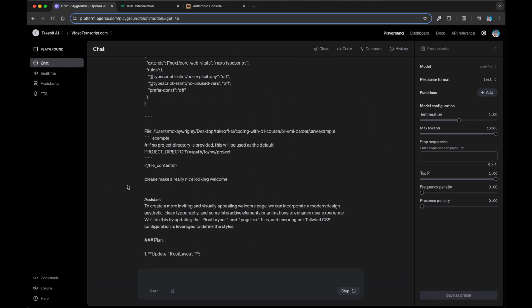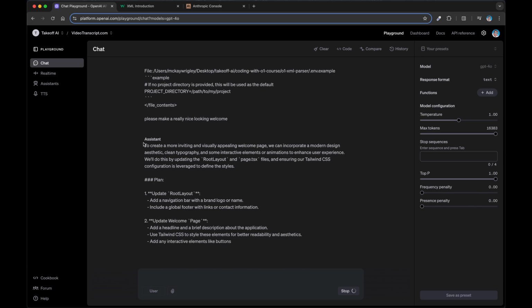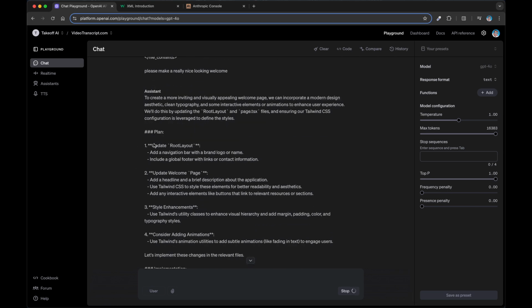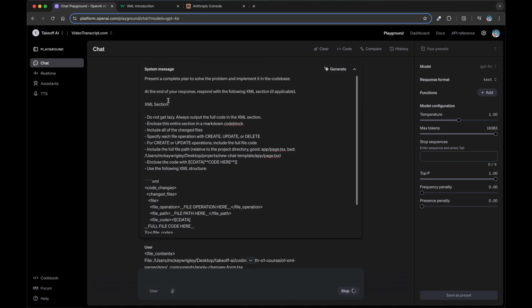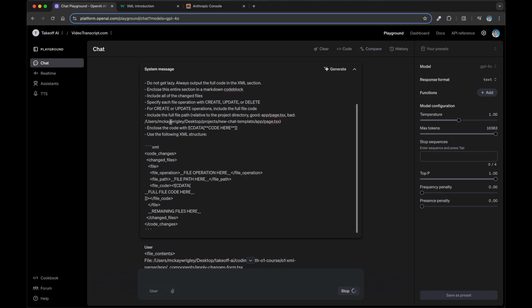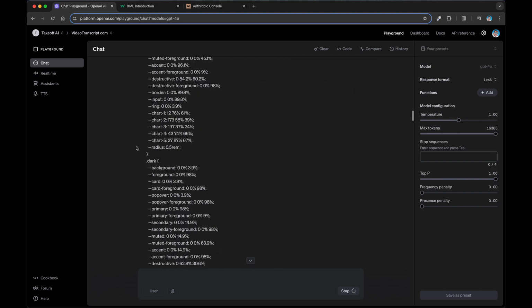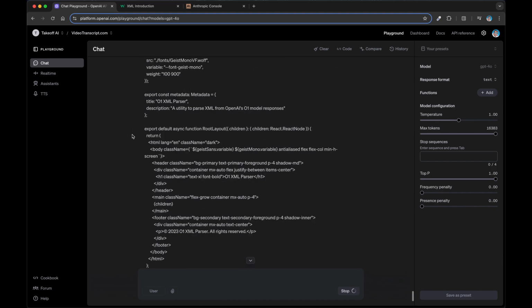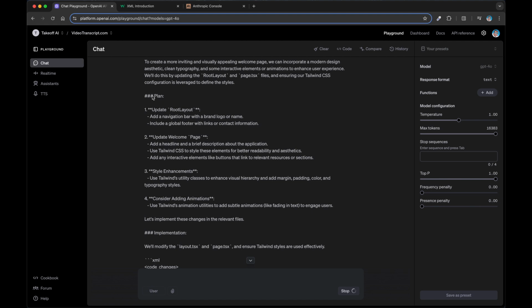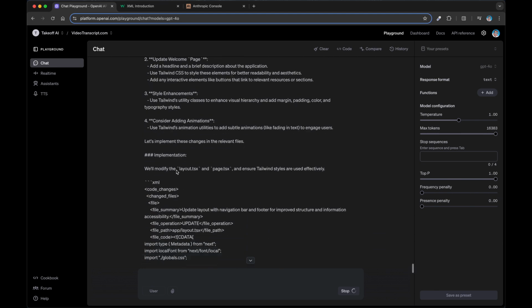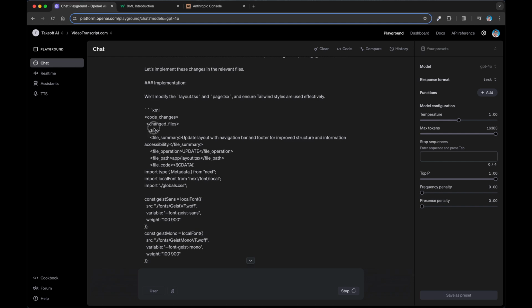The model you're going to see is going to begin by responding with a plan. Why is it responding with a plan? The reason is that if we go back to our prompt, the very first line is: present a complete plan to solve the problem and implement it in the code base. So the model is interpreting that as, okay, I'm going to explain my plan here. I've got to scroll again, that's a really long token request. You can see this area is the plan: it needs to update the root layout, update the welcome page, do some style enhancements, consider adding animations. Then it does the implementation, and it looks like the model is handling this pretty well.